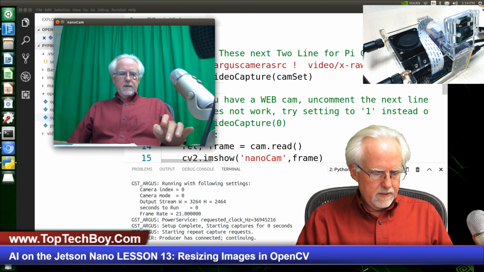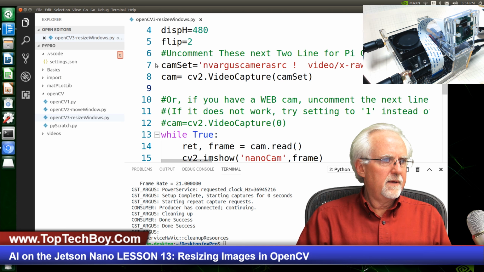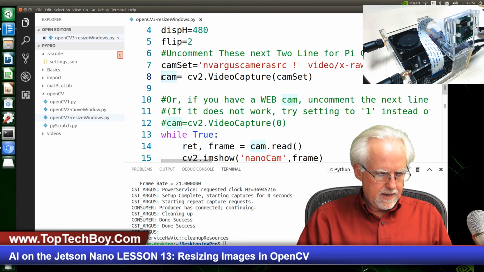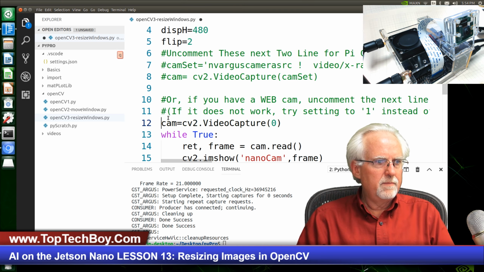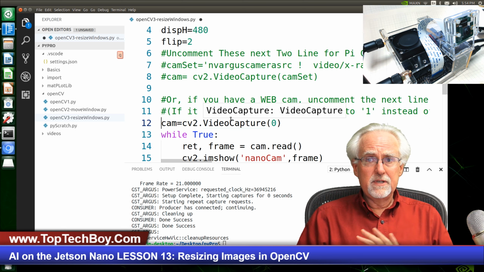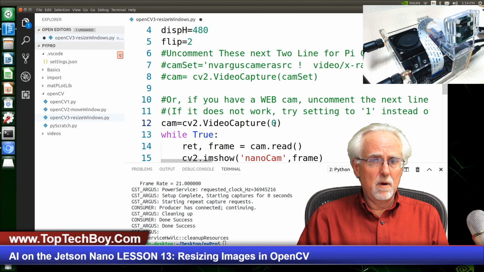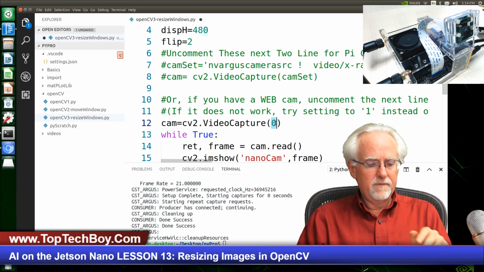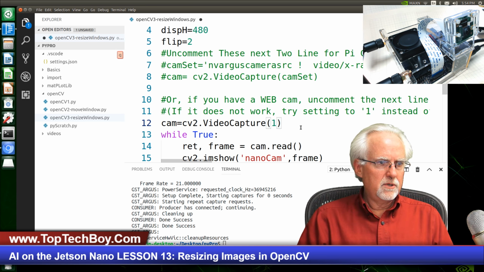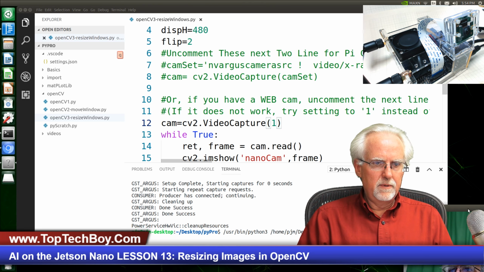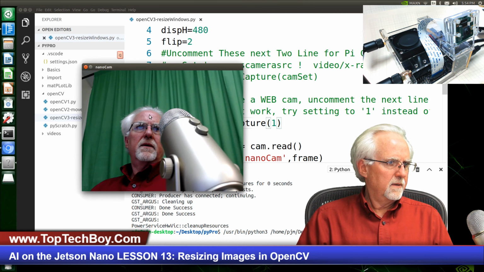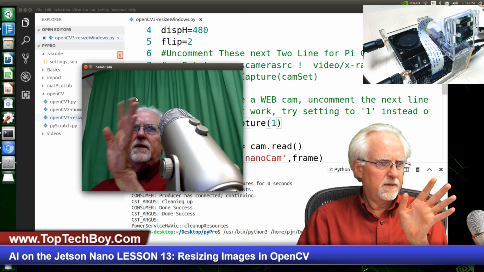Or similarly, if I commented those two back out, we could uncomment this one, which is for the webcam. Your webcam, if it's the only camera on your system, will probably be camera 0. Me, since I already have a different camera on there, my webcam should be cam 1. So let's run Python file in terminal. Boom, there it is again in a strange location, but there it is.